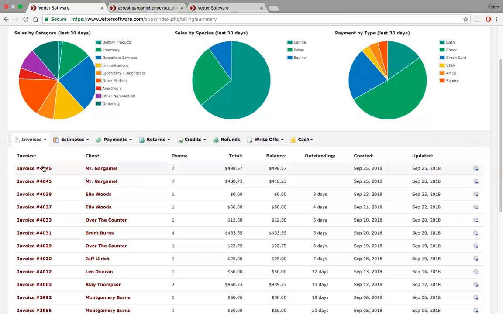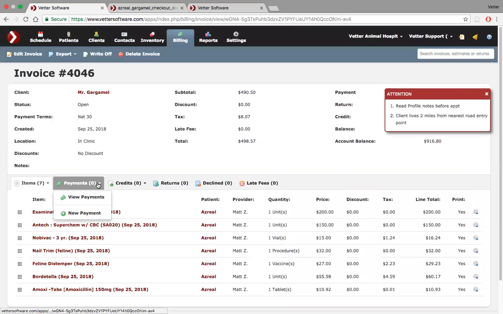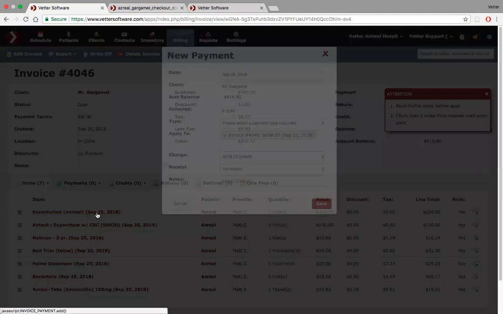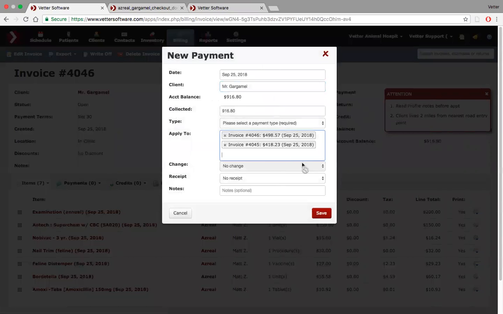You have to come to here. You've checked them out, but no problem. They got the paperwork, but no problem. The payment didn't register, and I can come here and manually do this. Now I come to here and I hit new payment, right? And I select the two invoices, these two items here.